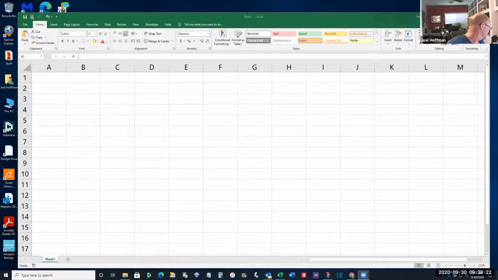Let me share my screen. All right. I have another computer here in the room with me, so I'm making sure that what I'm recording is what I need recorded.